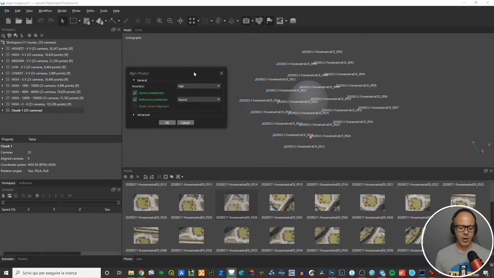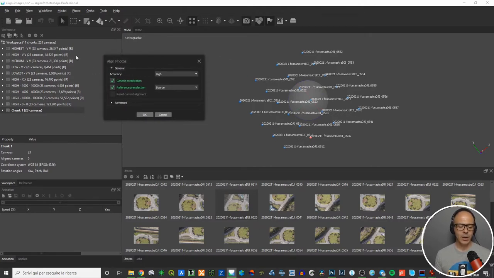I'm not going through processing, even if you see here there are some chunks with some processing that I already did. I'm going to go through them in the next videos. What is accuracy? If you click over this menu, by default there is written high accuracy. You can choose between highest, high, medium, low, and lowest. Accuracy stands for how deeply the software will analyze each picture in order to find feature points for each of the pictures of the dataset.